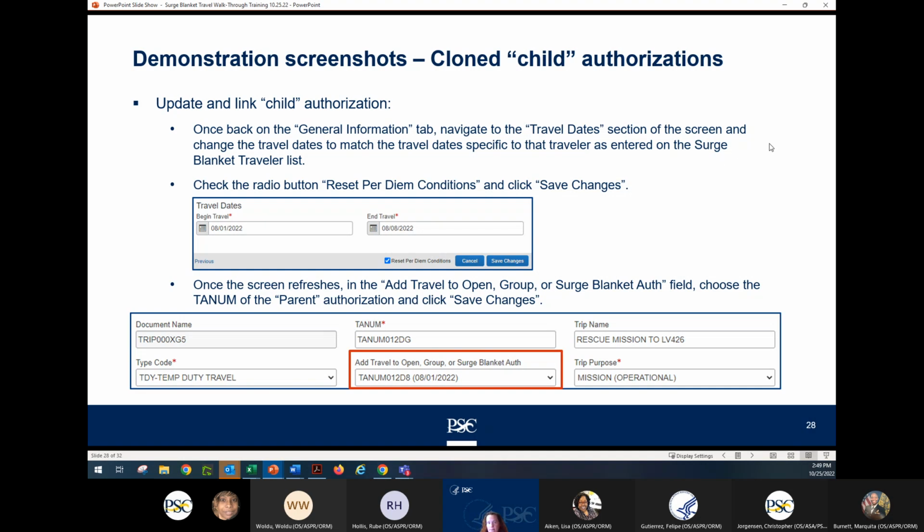Did I answer everybody's questions? I have one question. So when you create a parent and then you create a model child, is that only accessible to the person that created that, or is that accessible to anyone within the travel office? The parent can only be seen by other people who have the UFMS system admin role.